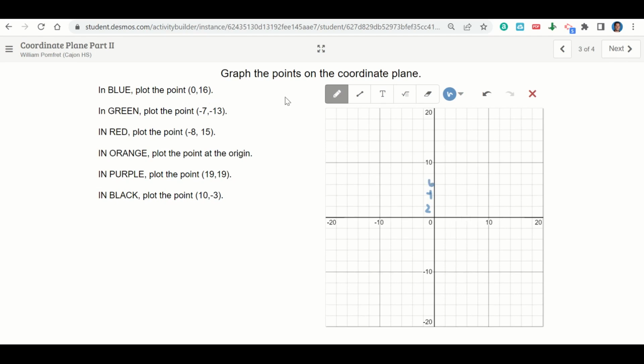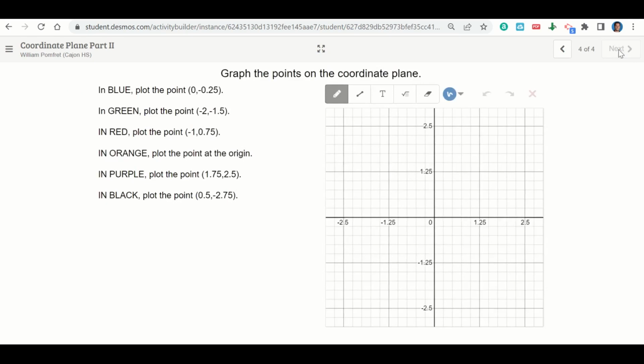So when we plot the points, let's take a look at the green one here, for instance. We're going to go -7. So this is -2, -4, -6. -7 is going to be halfway between. So right there. And then my Y coordinate is -19. So this is -2, -4, -6, -8, -10, -12. And halfway between would be -13. So it should be right there in the middle of that box. So you'll plot these points for that one. Then we'll click Next again.